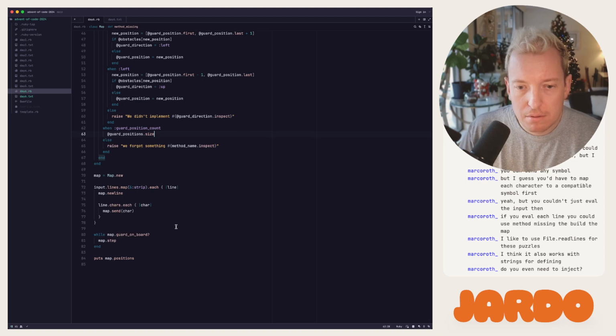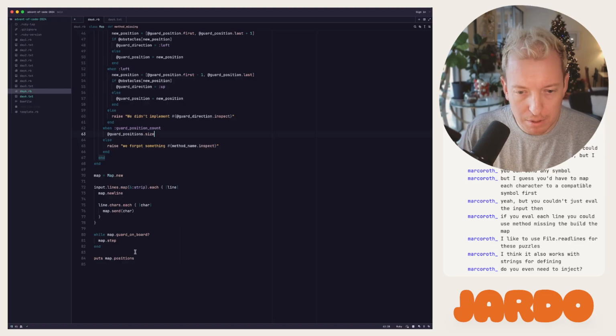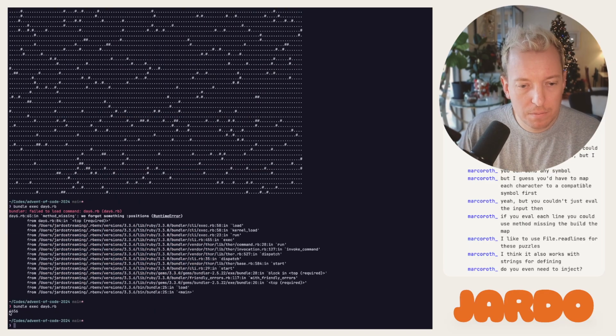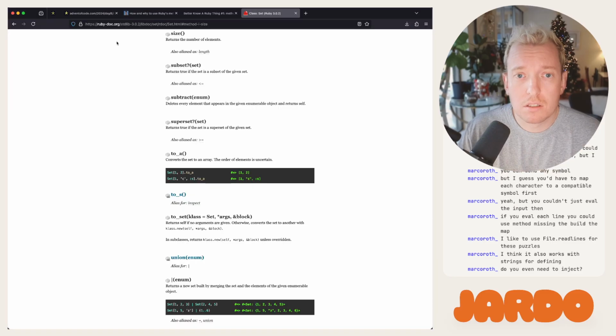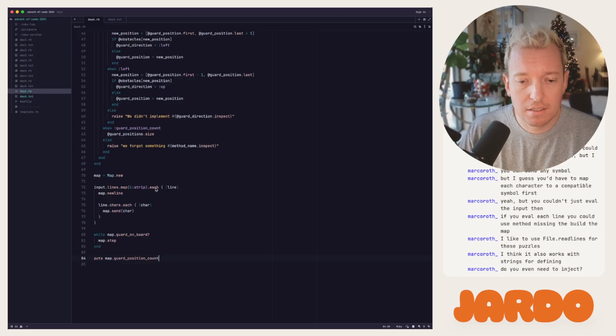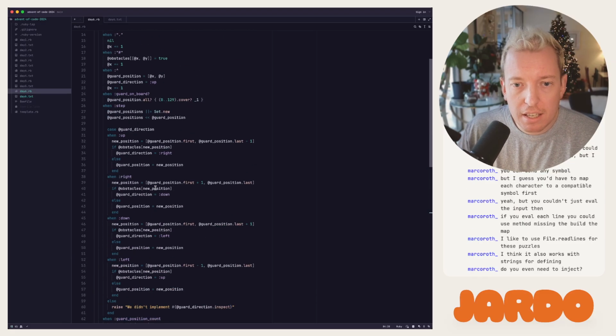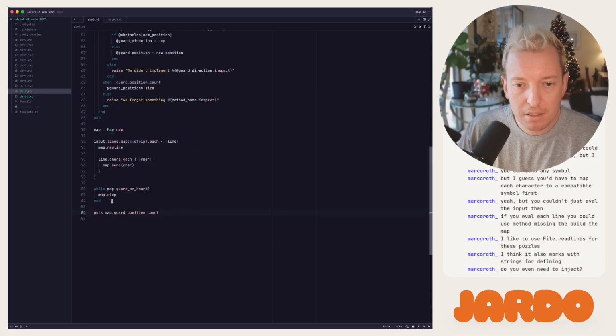Does this seem reasonable? You think that works? No. Because we didn't change this. This is guard position count. It's a lot of positions. Is it the right answer? It is.